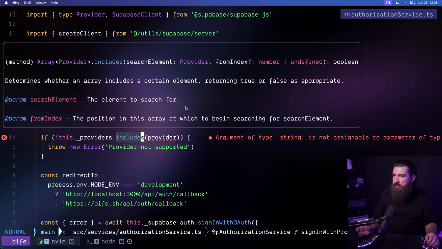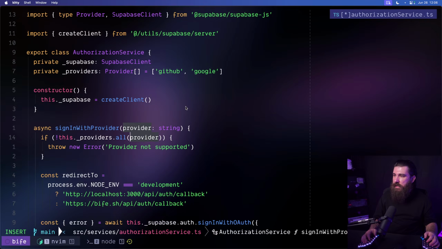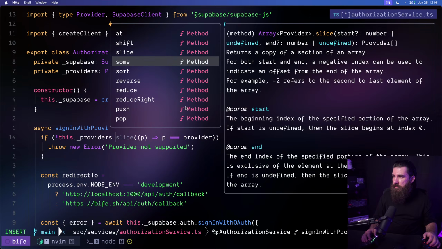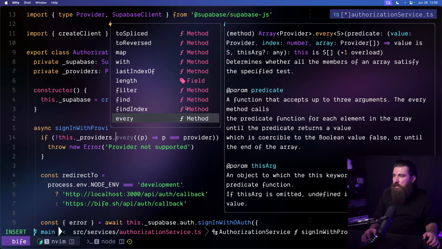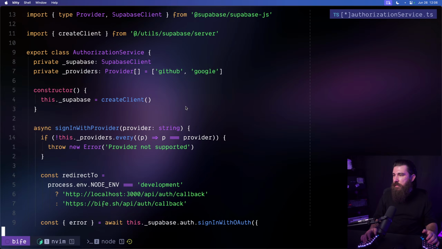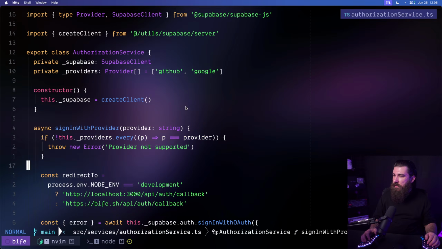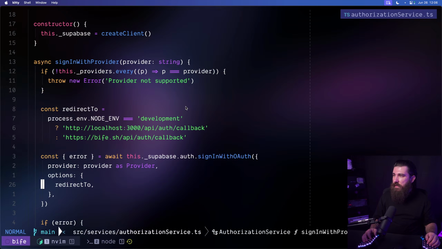Providers include, we have a provider, but we need a way to, so that's why we're gonna do all in this case. What do you mean? Oh, it was like some or every, not all, but it was every. There we go. I need to explicitly do the equals operator here. Okay, no errors whatsoever. And we have the sign in with the provider.